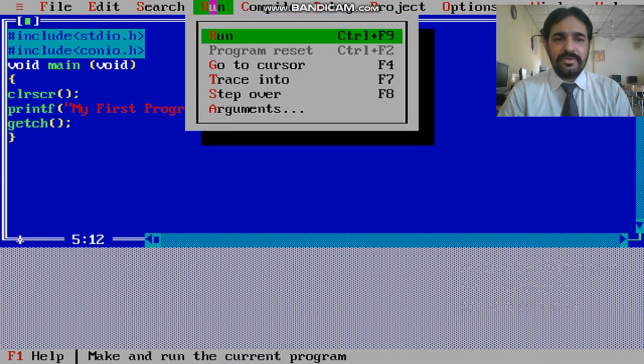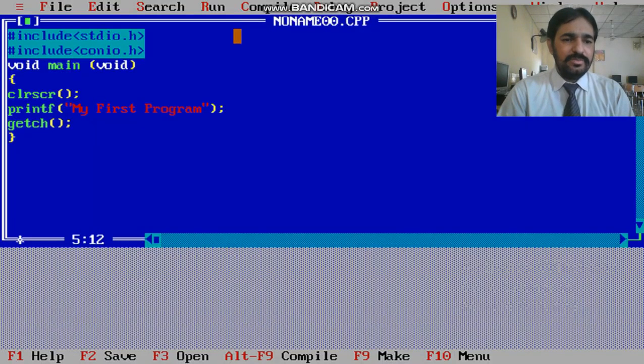Now we are going to run, and we just have to press this button. This is the output of my first program. You can see this is our output of my first program.